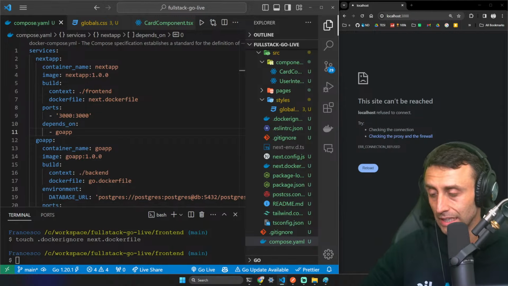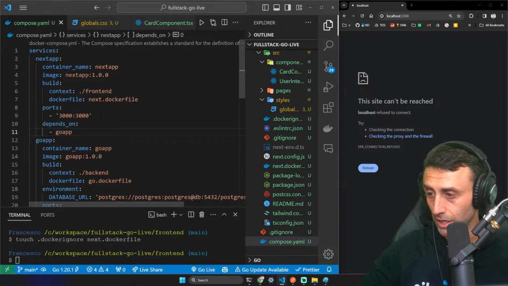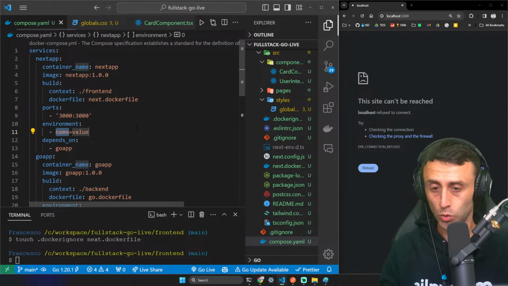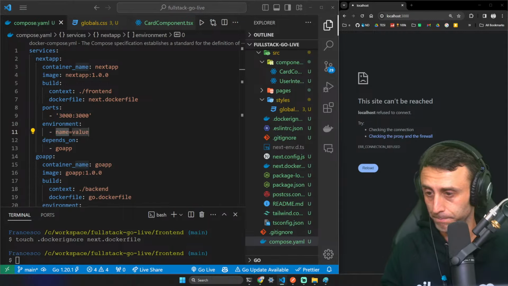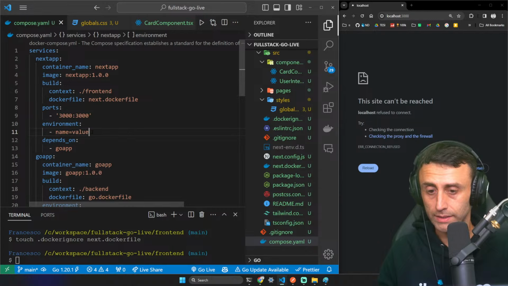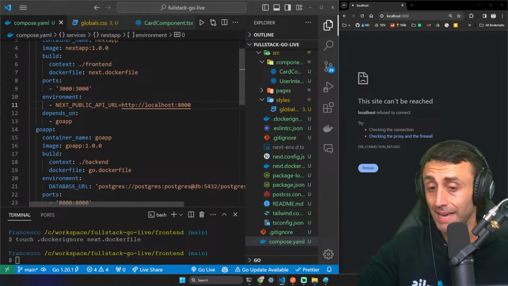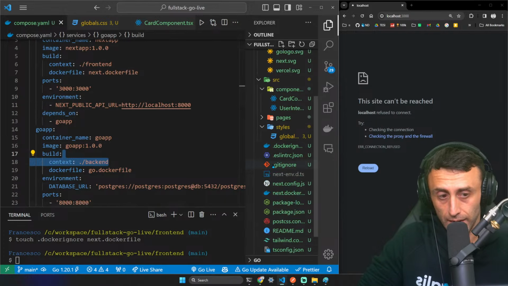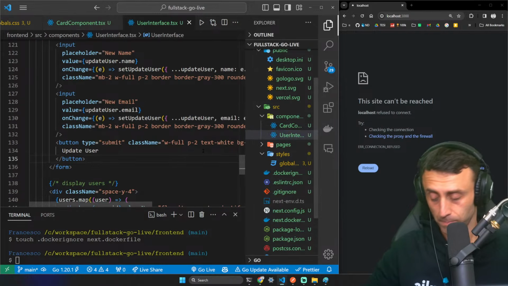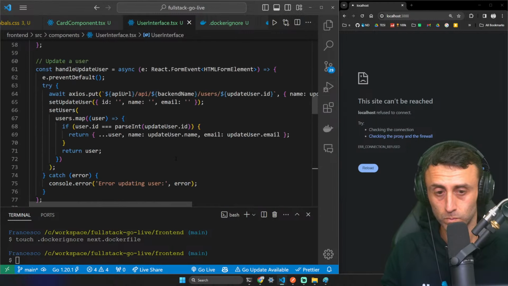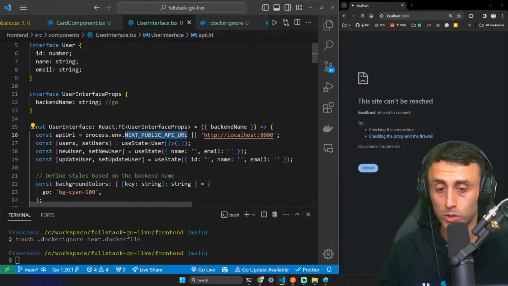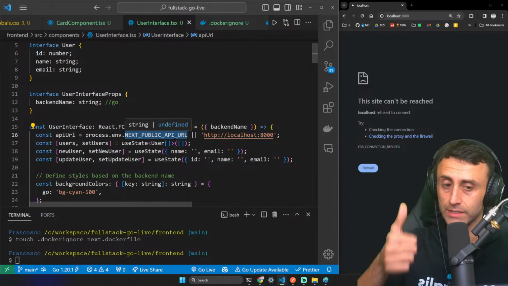I also need an environment variable. I'll show you here below the ports, for example, we can have this environment variable. So as environment here, NEXT_PUBLIC_API_URL. So check this NEXT_PUBLIC_API_URL. This is used here, process.env.NEXT_PUBLIC_API_URL. So you can also define this from the outside.